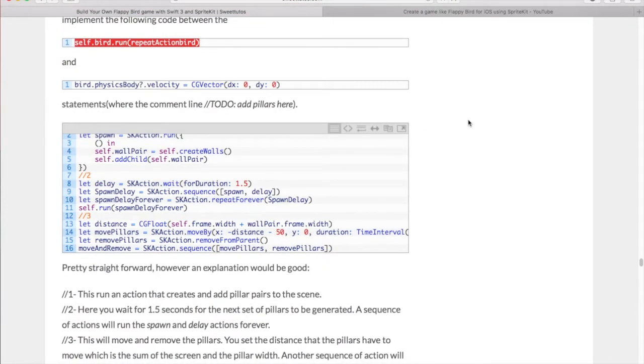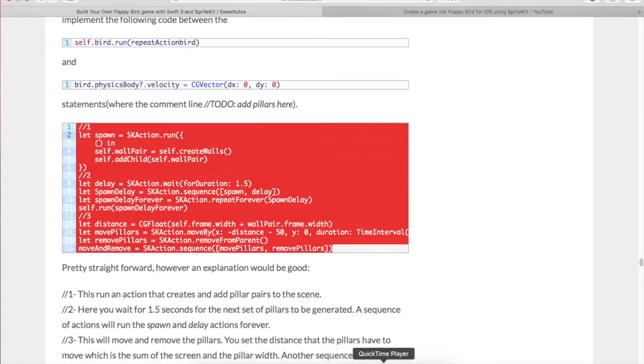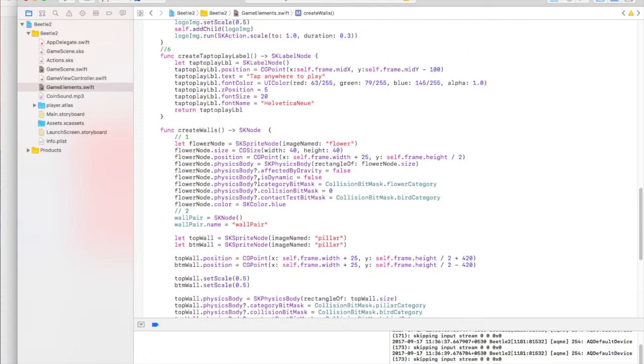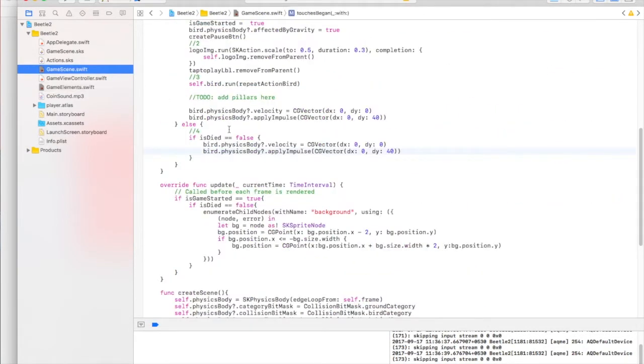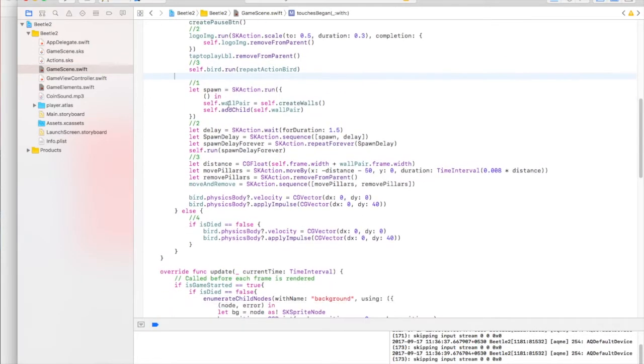Now let's move on. So now we want to add the pillars. We have seen this line in our code, so we are going to replace that line with this code. So let's see, we have that in game scene, I think. Yeah, the to-do pillars here, so we are going to add our code here. So we spawn the wall pair first. It calls the create walls function, and then we add it to the current scene, and then after a delay of 1.5 seconds, we want the walls to be created after 1.5 seconds. So this is a spawn delay sequence.